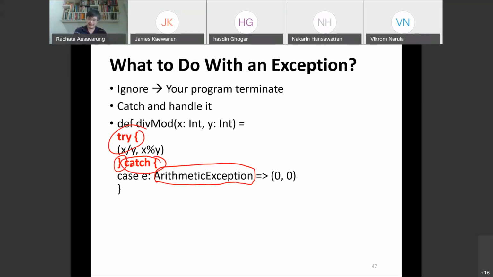Basically, you say catch, right? Catch, and then case e is the exception. Basically, in the case that you have the exception called ArithmeticException. I think I spelled arithmetic wrong. But yeah, if I have an arithmetic exception, then you're going to return 0 and 0, a pair of 0, 0. You say, hey, I have to divide by 0, and return 0.